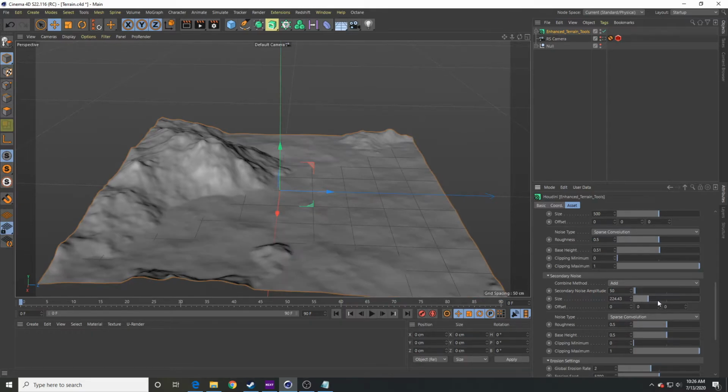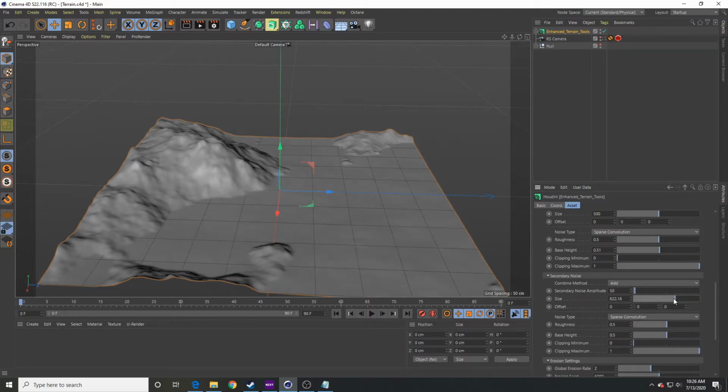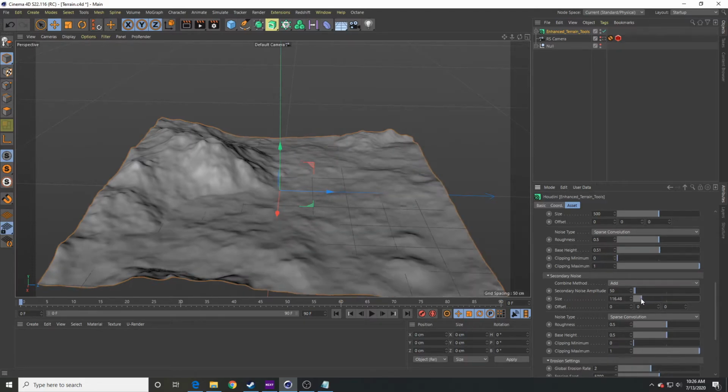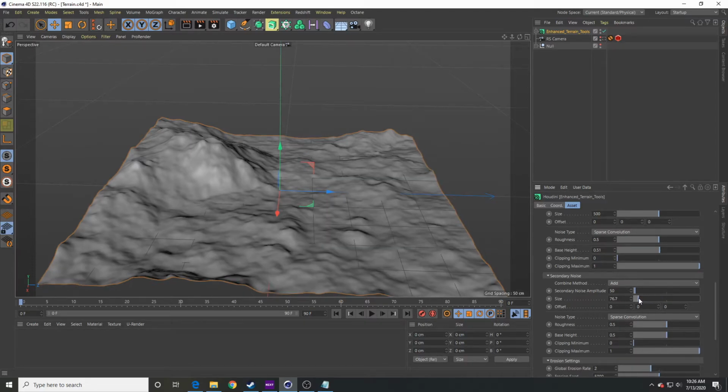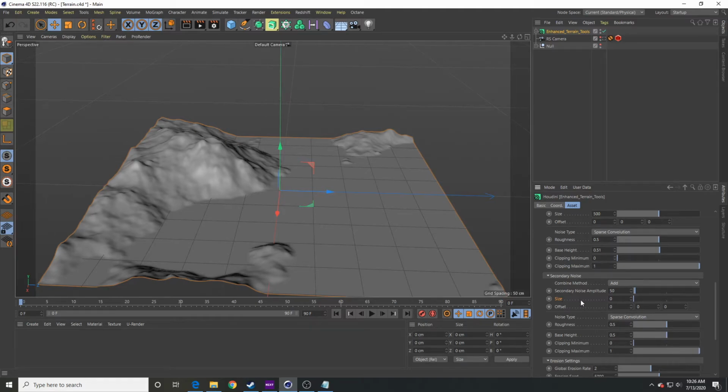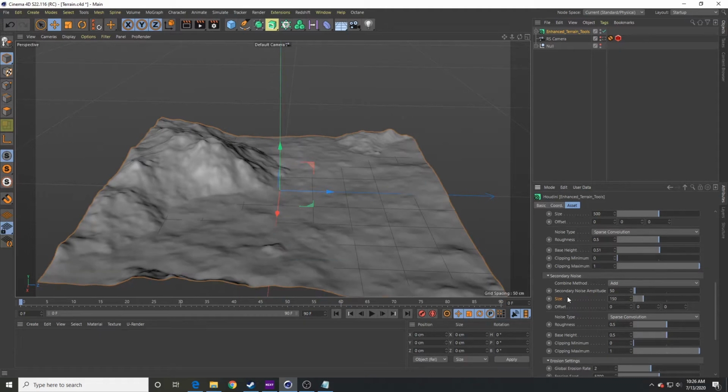So you can create a much bigger or a much smaller noise, make it a lot more noisy, a lot bumpier, or just play around with it. I did not reset it to default. All right, I think it was like 150. Play around with the offset and offset your noise as well, get some different looks there.